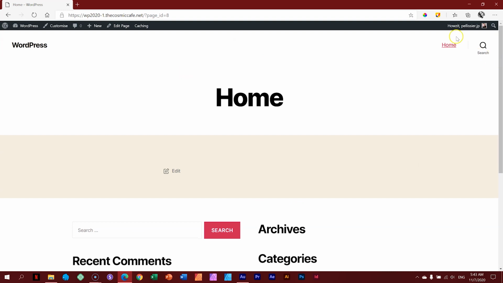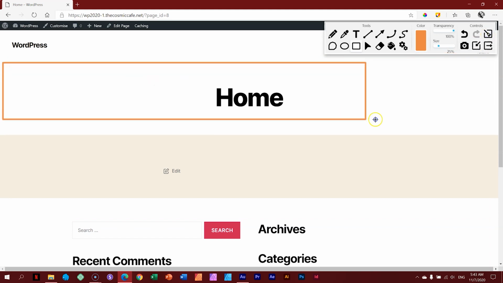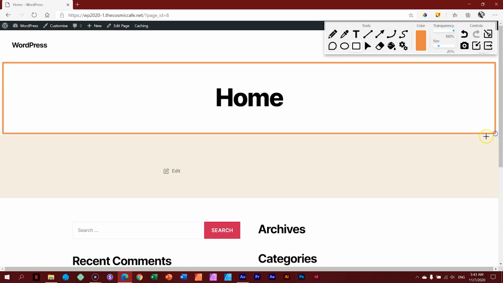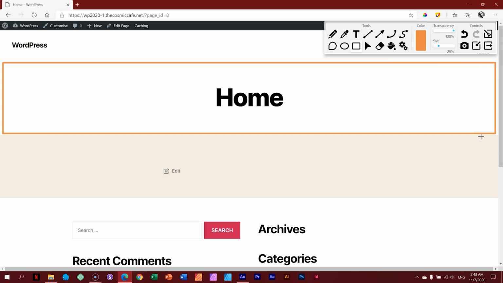Now we have a third part here, which is often called, let me clear this area here, the page title. So you have this part at the top of your page with the name of the page in there. In this case, it's the home page.